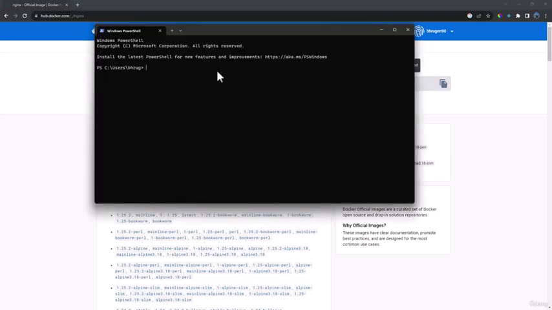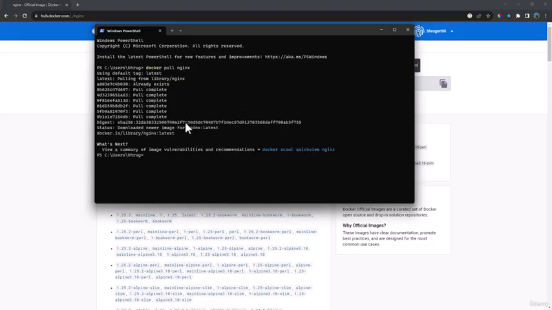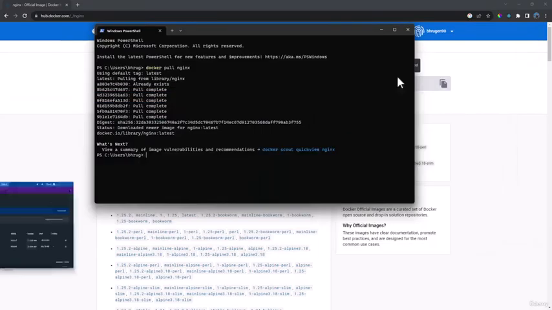Let me go back to the PowerShell here and I will write the command docker pull nginx. That will pull the latest version. Let me wait for that to complete. And perfect, if I open the Docker desktop, we have that image here.